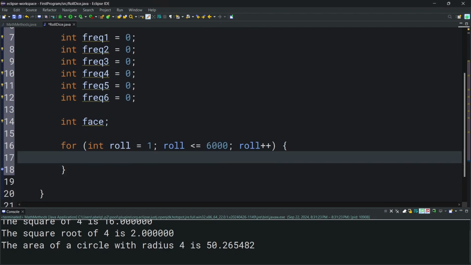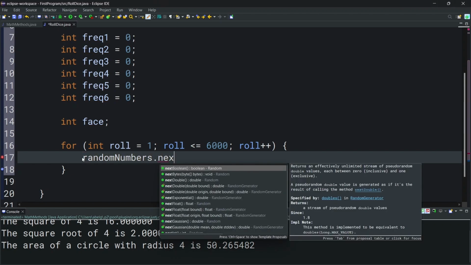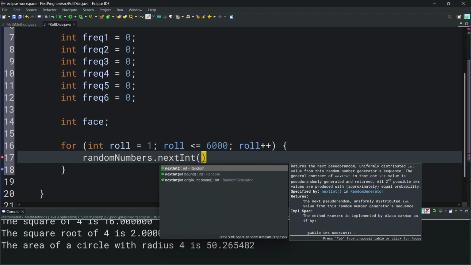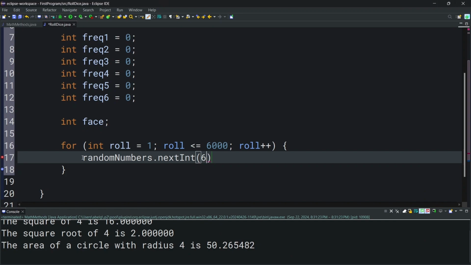So inside our for loop, we're going to generate a random number. To do that, we're going to have our randomNumbers object, and we're going to access the nextInt method, which is going to take in a bound. In our case, we're going to give it 6. What this is going to do is generate a number from 0 to 6 without including 6. So it's going to generate a random number from 0 to 5. But when rolling a dice, we want to generate a number from 1 till 6. So what we can do is add 1 to this statement. Now this is going to generate a number from 1 till 6. Finally, we can set this statement to face.